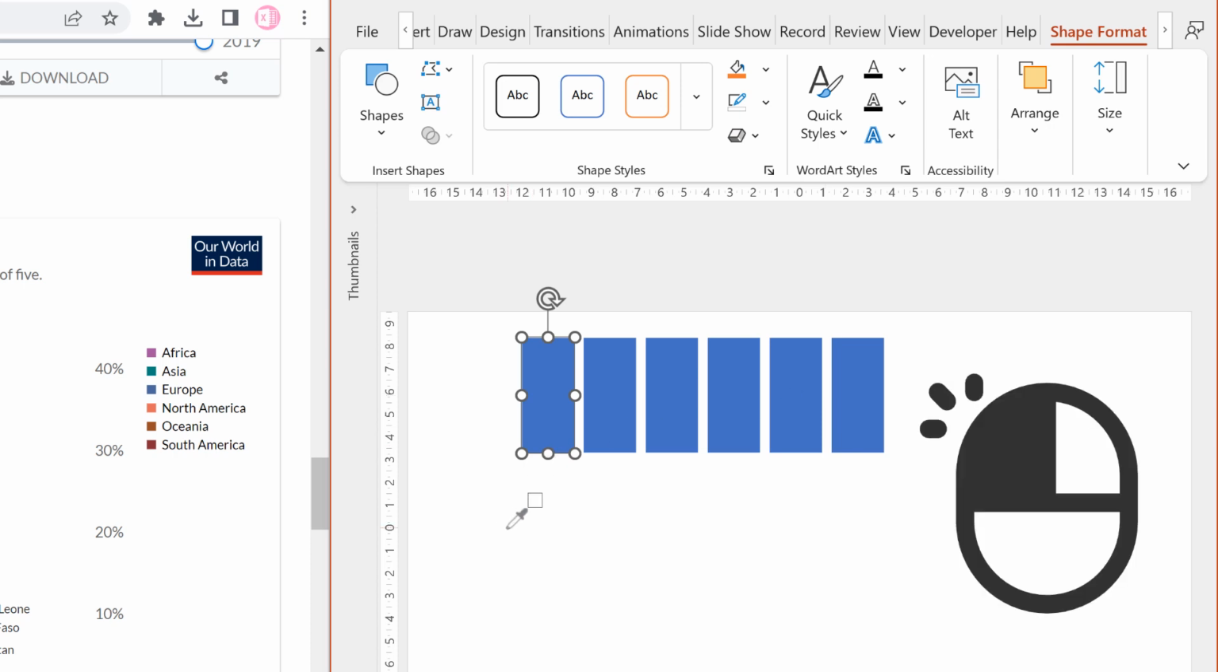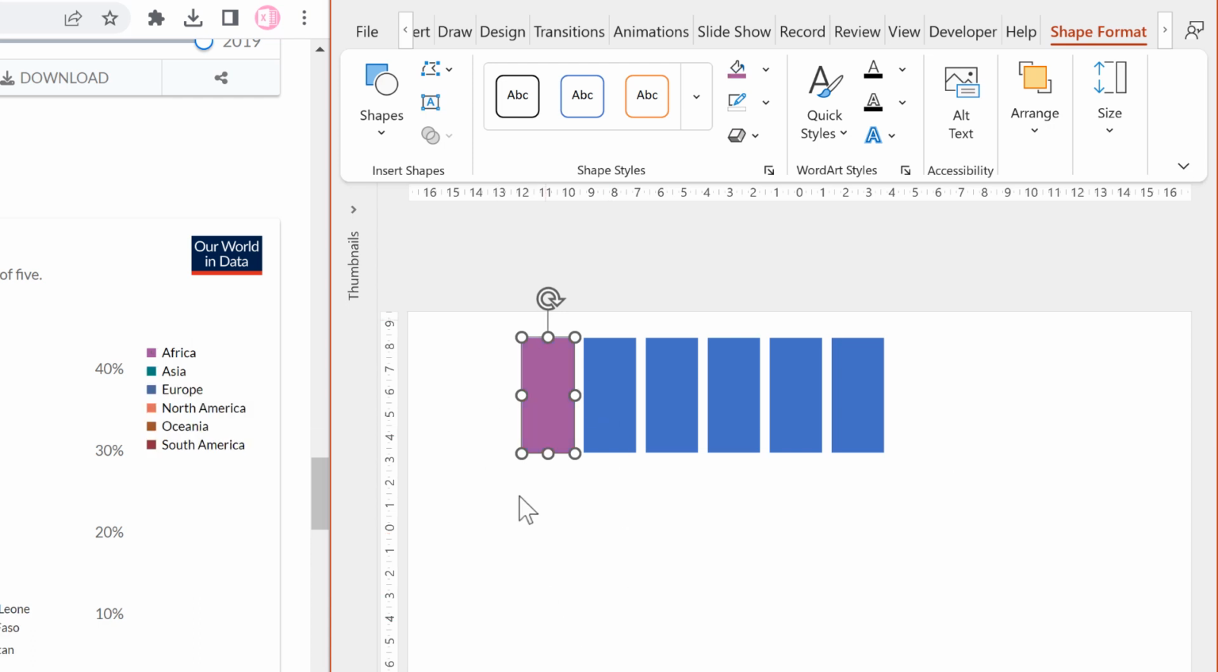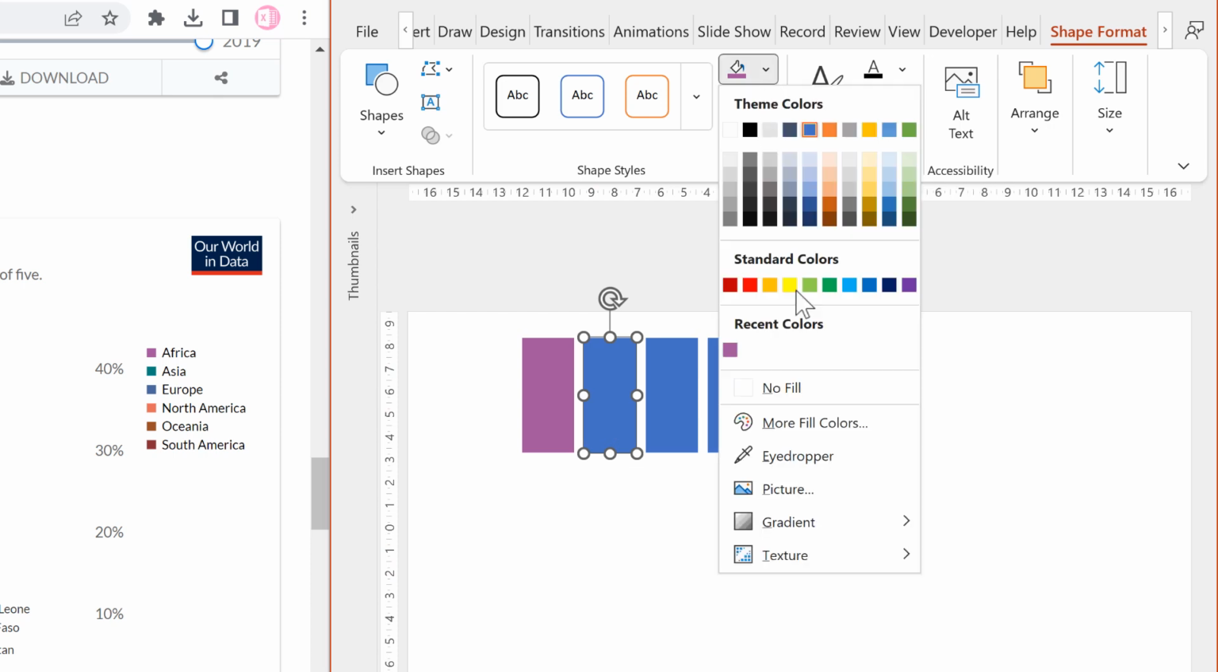Then I'll press and hold the left mouse button and drag the eyedropper tool and hover it over the color that I want to copy, and then release the mouse, and the color of the rectangle will change. I'll do that a second time. So we'll go to Shape Fill and then select the eyedropper.